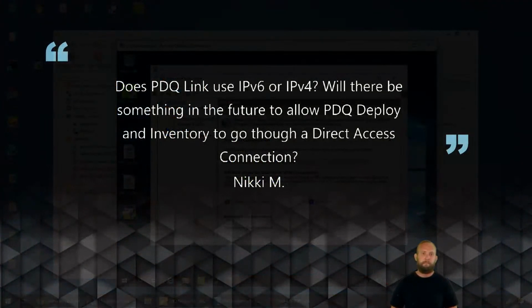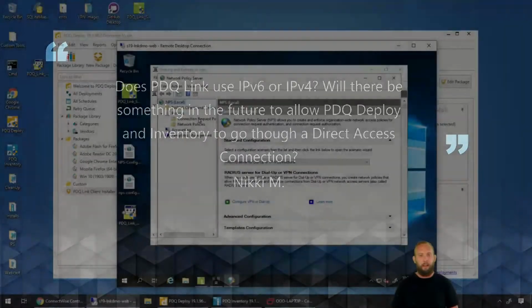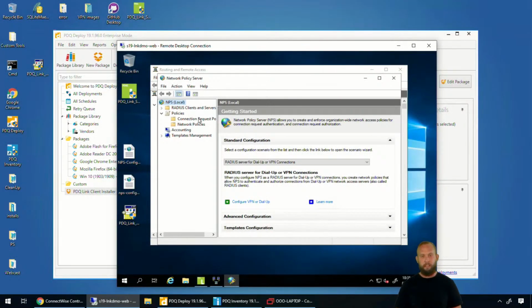Hey Josh, does PDQ Link use IPv6 or IPv4? Will there be something in the future to allow PDQ Deploy and Inventory to go through a direct access connection? Sincerely, Nikki Minaj, maybe. Hey Nikki, so both or either or one or all of them. And Deploy and Inventory actually work with the direct access connection right now. There is a little bit of tweaking that has to happen with that. And it's with that 6-to-4 translation that happens with direct access.